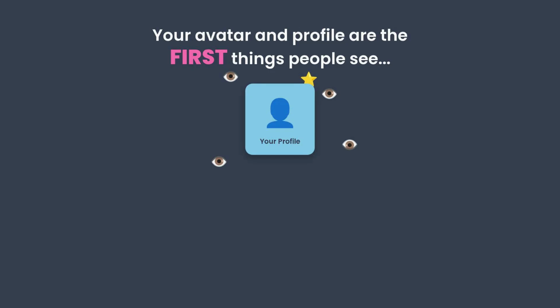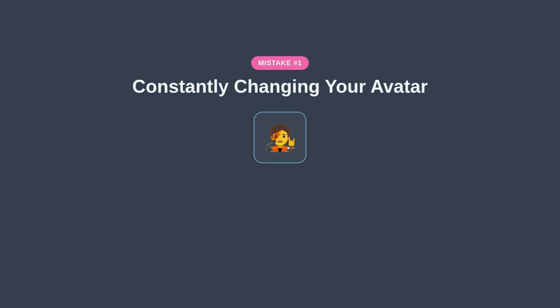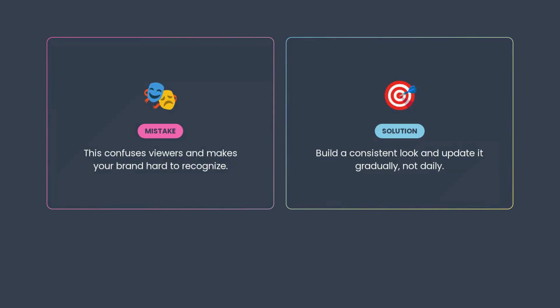Your avatar and your profile are the first things people see, so they significantly affect your growth. Mistake number 1, consistently changing your avatar. New creators often change their face, style, body, or outfits every day. This confuses viewers and makes your brand hard to recognize. Here's a solution. Build a consistent look and update it gradually, not every day.